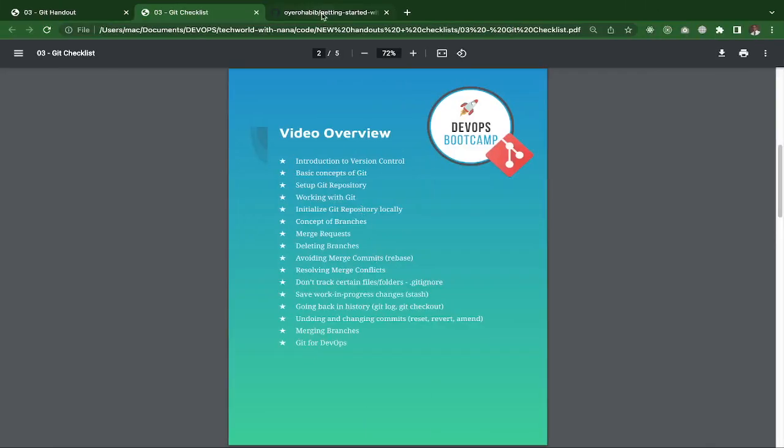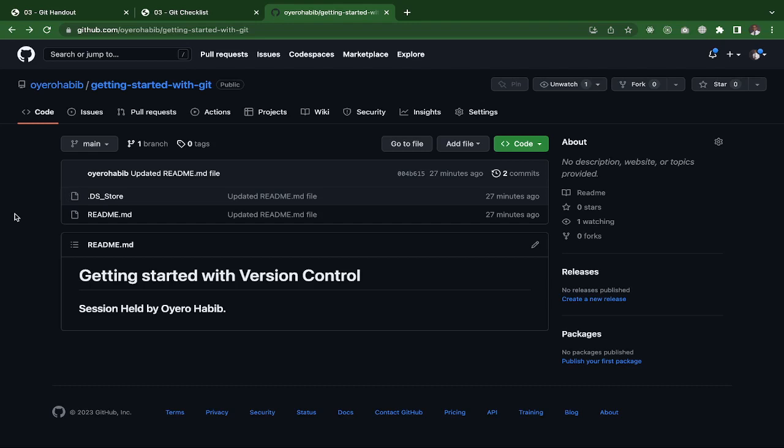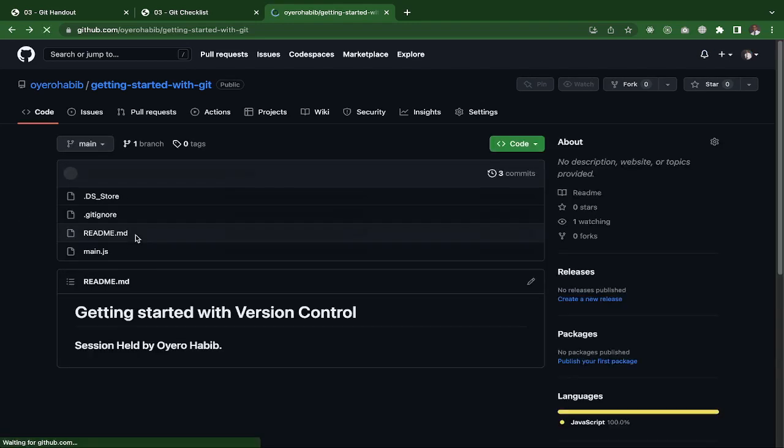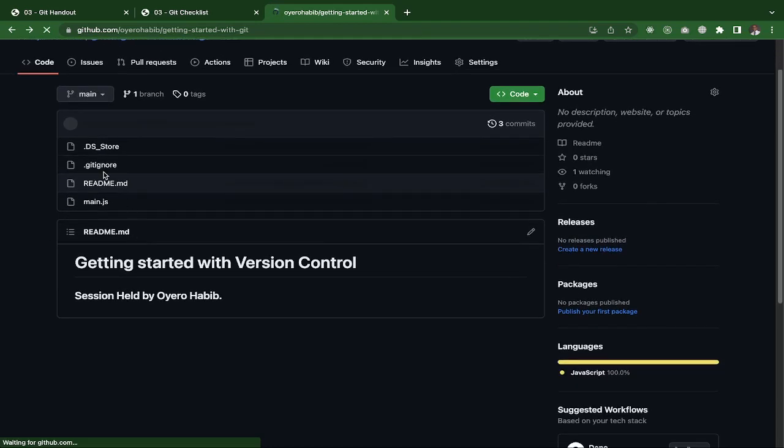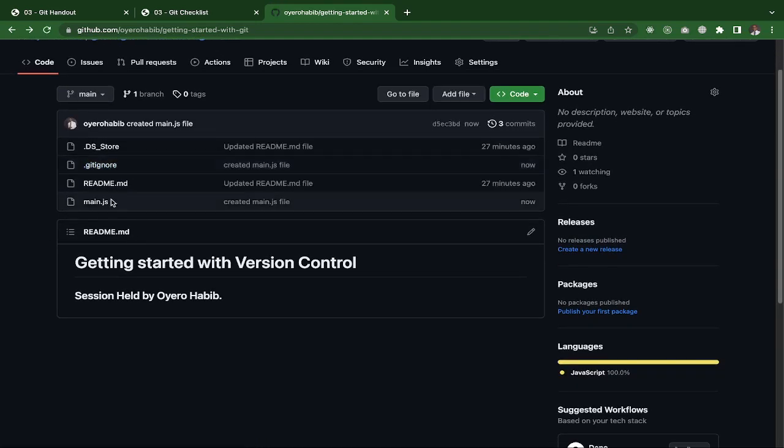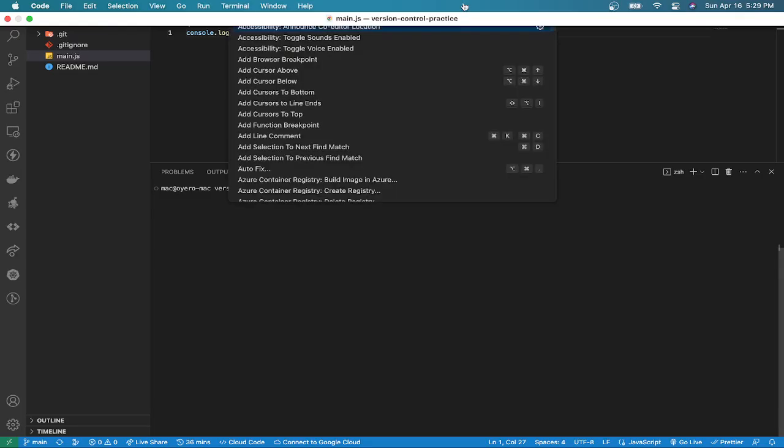So if you come back to the repository and refresh this, yeah. So we now have our .gitignore file as well as our main.js file. So now we have this .DS_Store file which is currently being tracked by our remote repository. How can we remove that from the remote repository? We'll talk about that now.